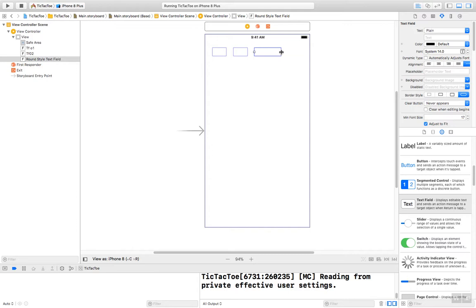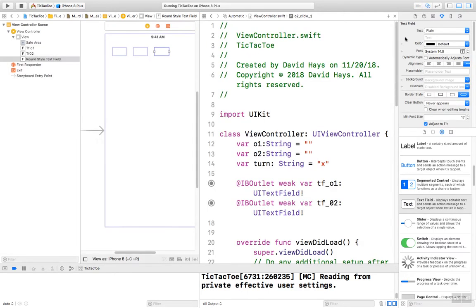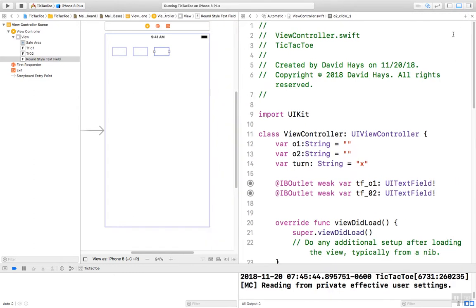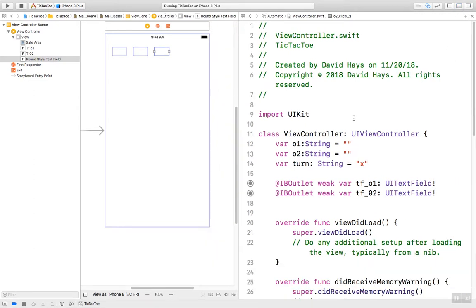Resize that, like that. Now here's the key on this. We have this right here, and we need to drop it up here. So I'm going to hold down my control, and I'm creating an IB outlet up here, and I call it TF_03. So nothing exciting there.